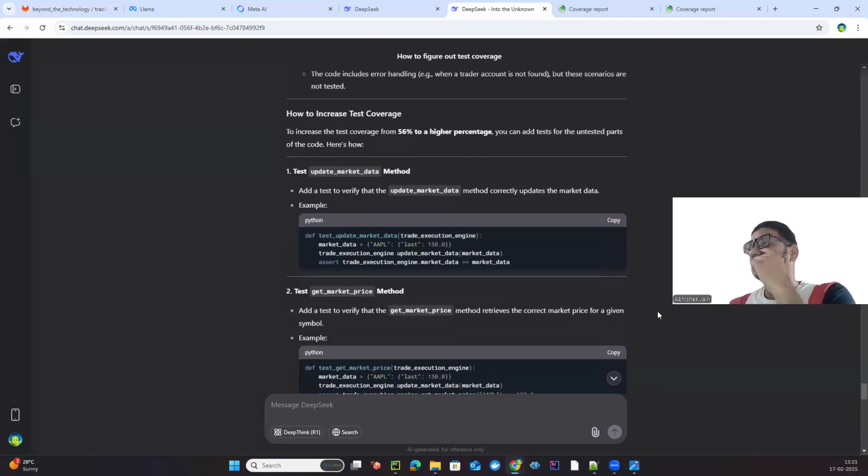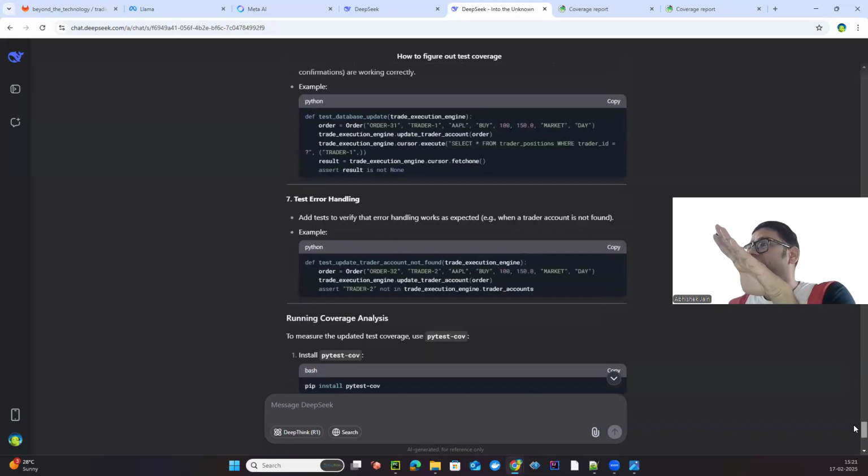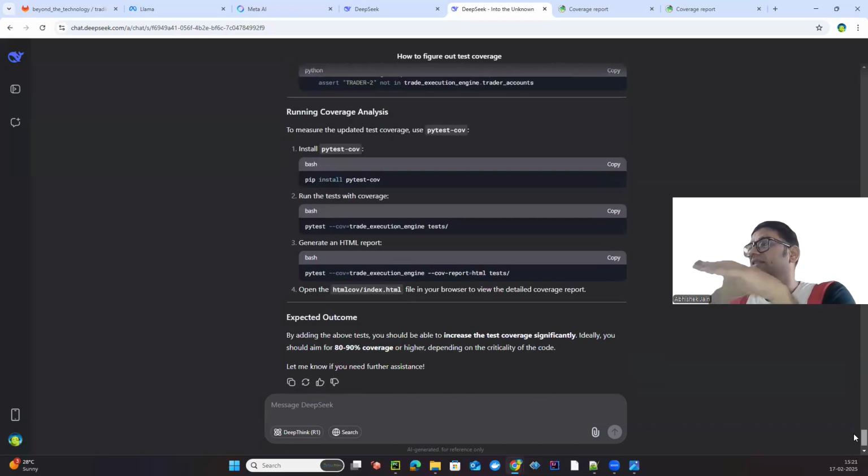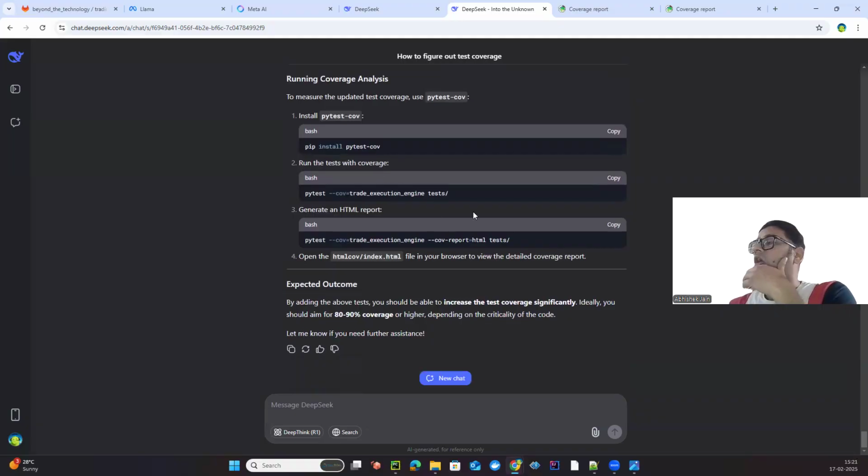How to increase the coverage? It's telling what all test cases you should add, and it's provided all the test cases which we need to add, for all the categories. And then it's provided again how we can run the same coverage. Awesome.